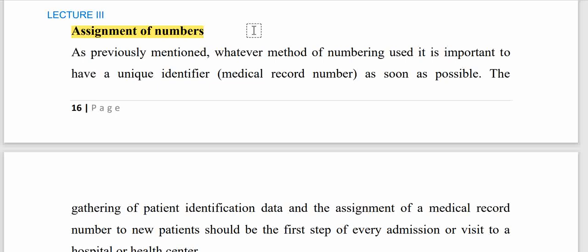So, previously we have discussed different types of numbering systems, and we have seen the advantages of using each and every numbering system and how effective they are and how they can be used. So today we want to discuss number assignments, or assignment of numbers.